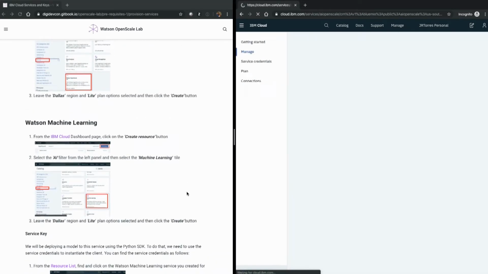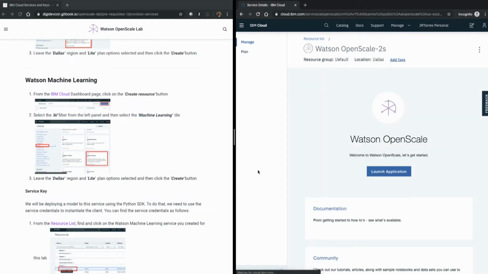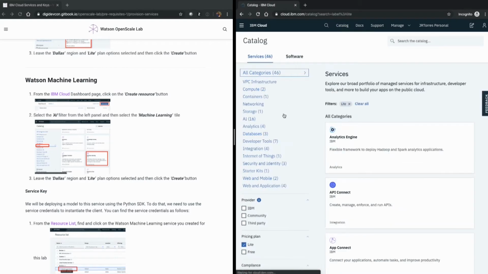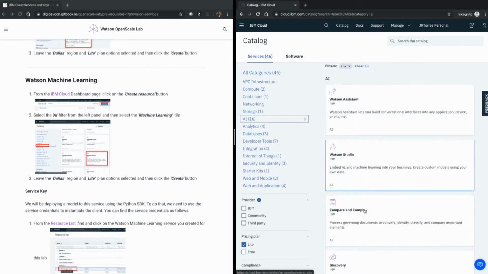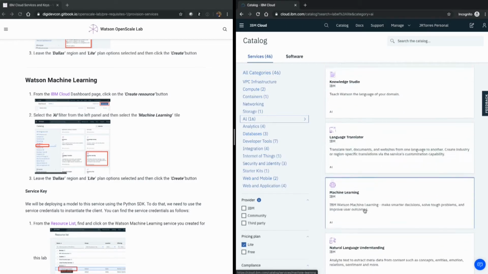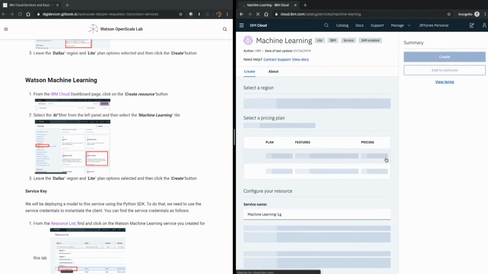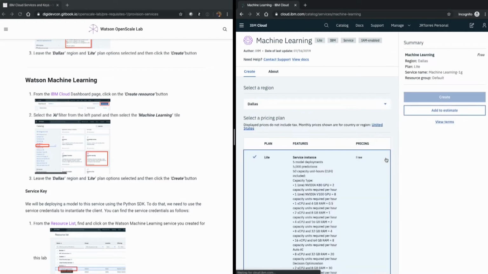As that's happening, I'll scroll down here in my Git book. The next service we're going to create is our Watson Machine Learning service. So again, either if you click into your dashboard and your Create Resource button, or you go up here to the catalog, just go down, filter on AI, and this time scroll down to where you see Machine Learning. So this is the service where we're actually going to deploy our machine learning model and where we're going to actually submit scoring requests to. Make sure it's in Dallas, make sure it's the light plan, and click Create.